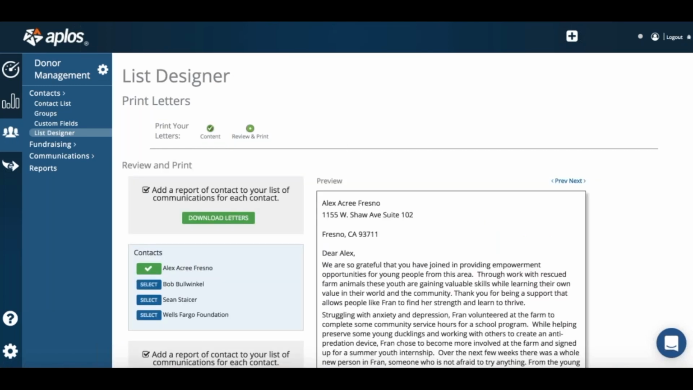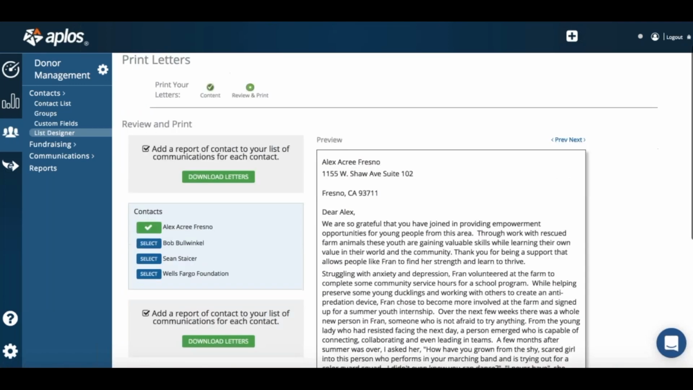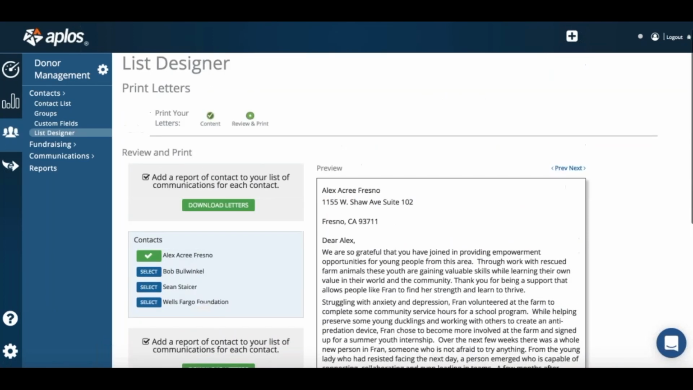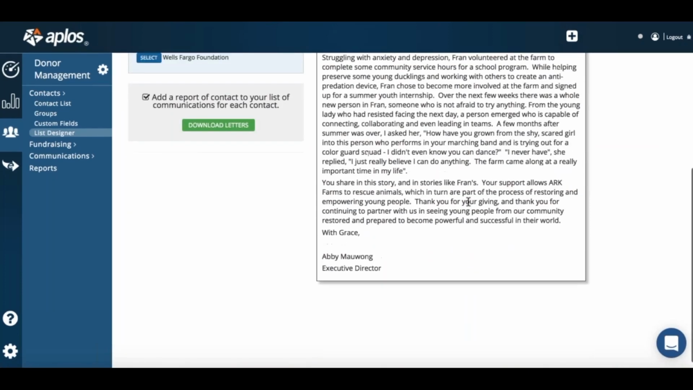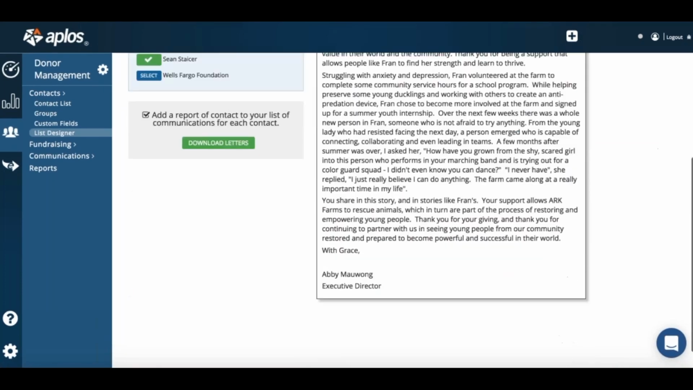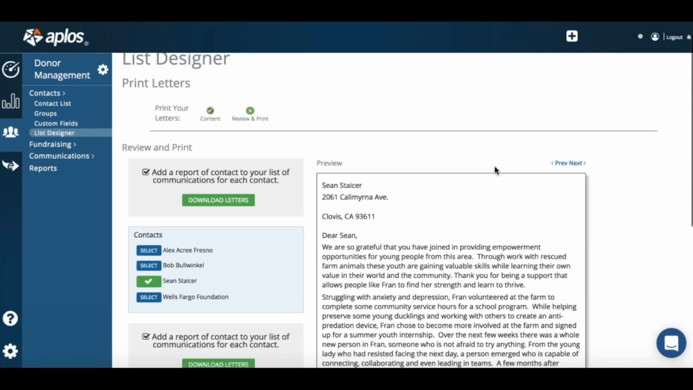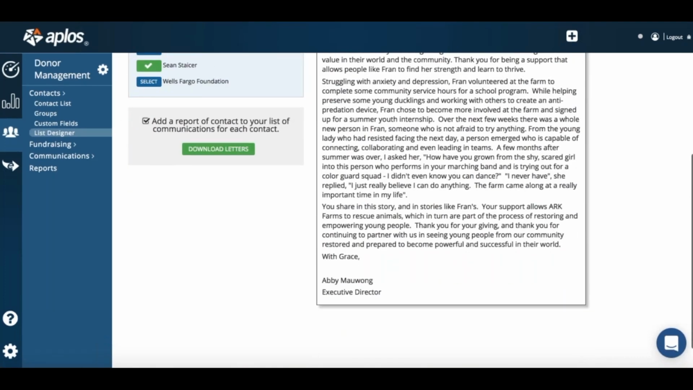Now do you see what I just did? That letter just dropped a bunch of information in, and so it's personalized. So go next. There's a different person, and there's another one. So I've just created a whole bunch of very personalized letters with just 2 or 3 steps. That's a really cool feature right there. So that's kind of the nature of List Designer.